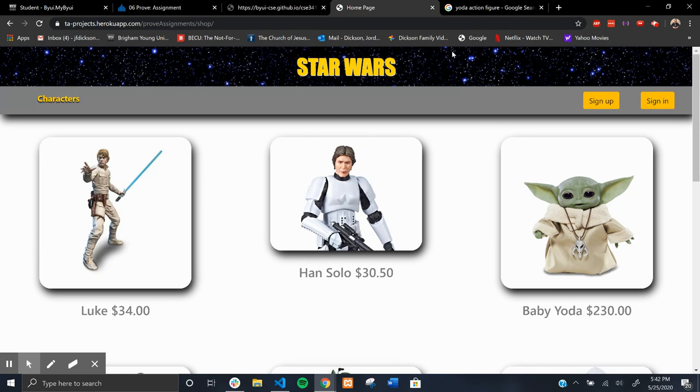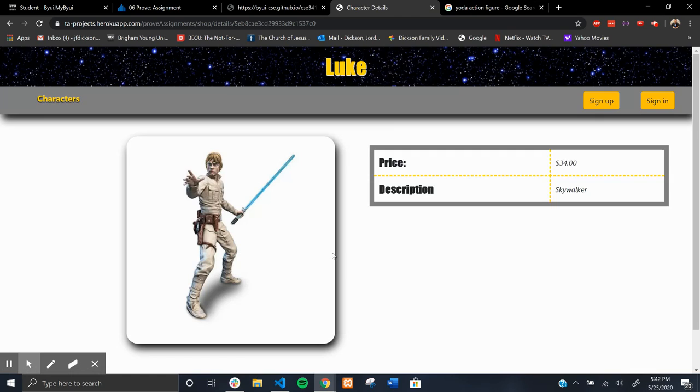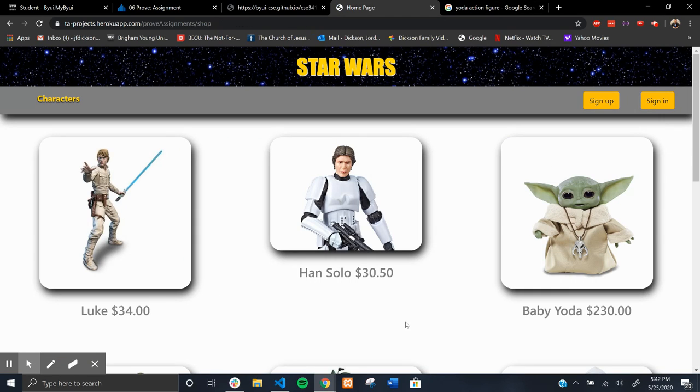So we're here on the main page, my Star Wars website. We're not signed in, so I can see all the characters, but I can't add them to a cart or anything. Up in the top right, we have my two buttons to sign in or sign up. They're not currently a user.